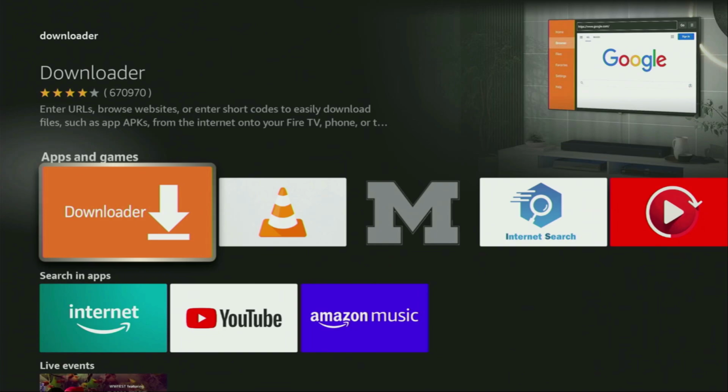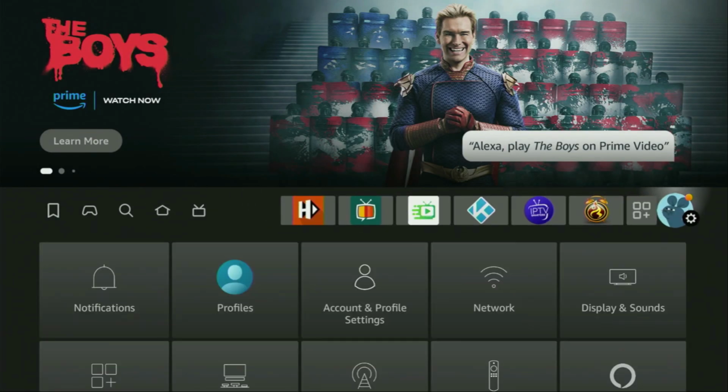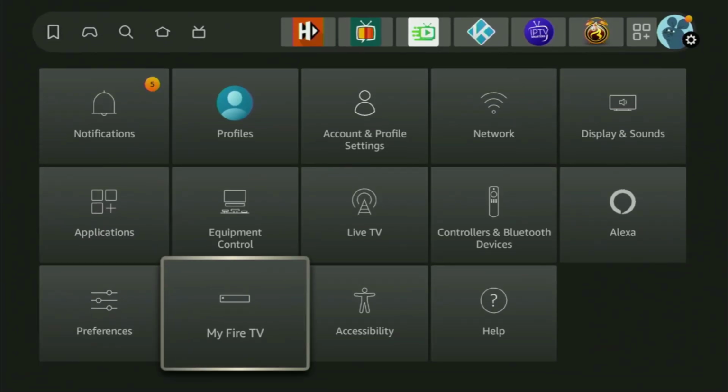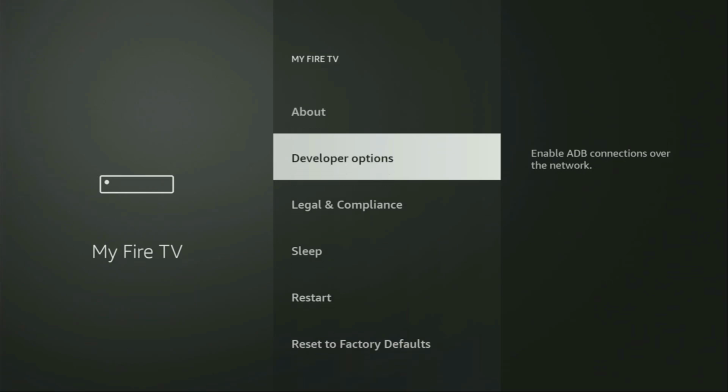But after you get Downloader, it's not over yet. We still have to set it up. So to set up Downloader, we have to go to Settings. Let's do it right now. Click on that button with the gear icon, then you scroll down and go to My Fire TV. Open it, and here we'll have to enable developer options on your device.